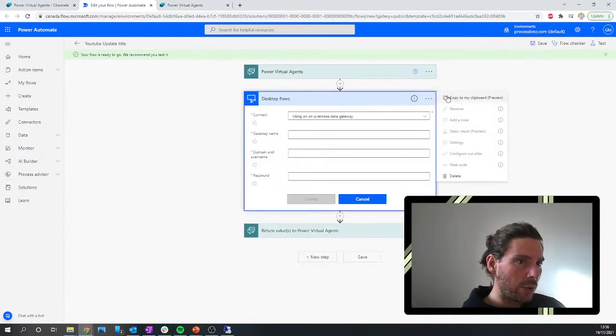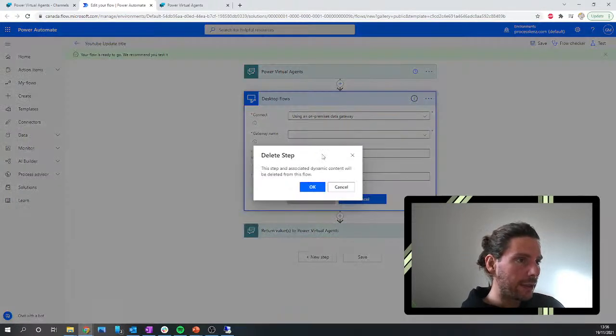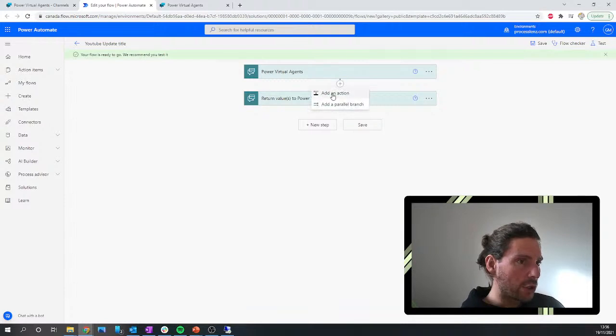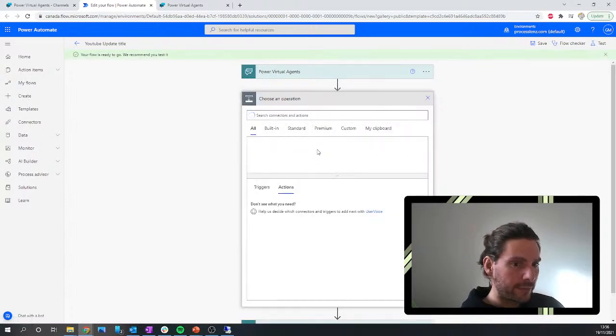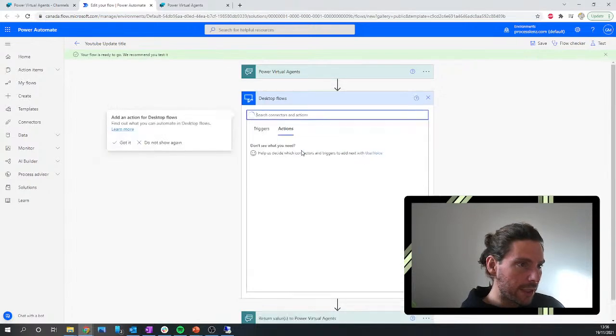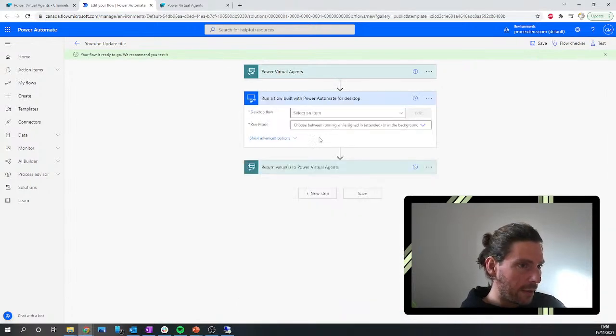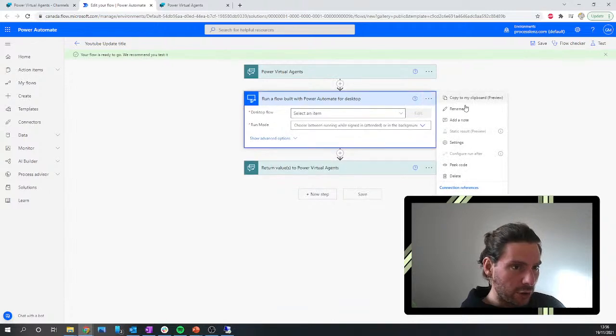Oh my, can we just remove this and add a new action? Add an action. We do have to cut it short this time, so desktop flow. But let's try to make it happen. So no, we need to add a new connection. So I need to add a new connection to the virtual machine, but this is connected to my desktop. So that's why it did not go through. But that's basically the gist of it.